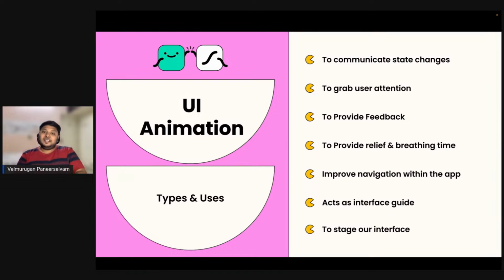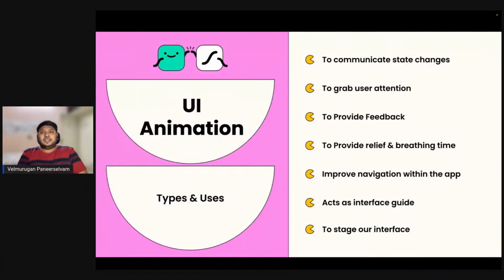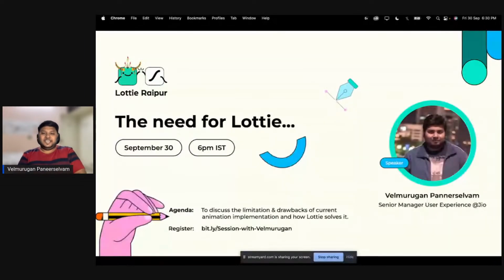Okay. And we can use animation to guide our user through our interface, if it is a powerful tool, or a tool where users need to learn something, or where they want to understand a few concepts. So we can use animation to act as an interface guide for them.